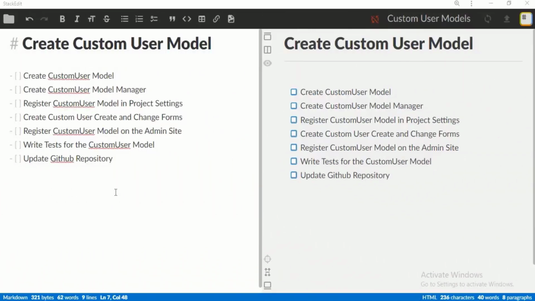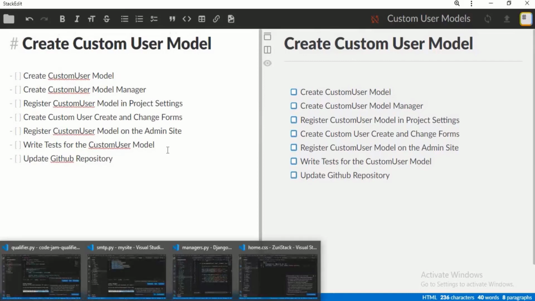Okay, next step would be to create a custom user model. The default Django user model makes use of the username as the primary identifier for each user, which doesn't coincide with our business logic. We want the email address of each user to be this primary identifier. So we're going to create a custom user model for our Django project to allow us to modify stuff.